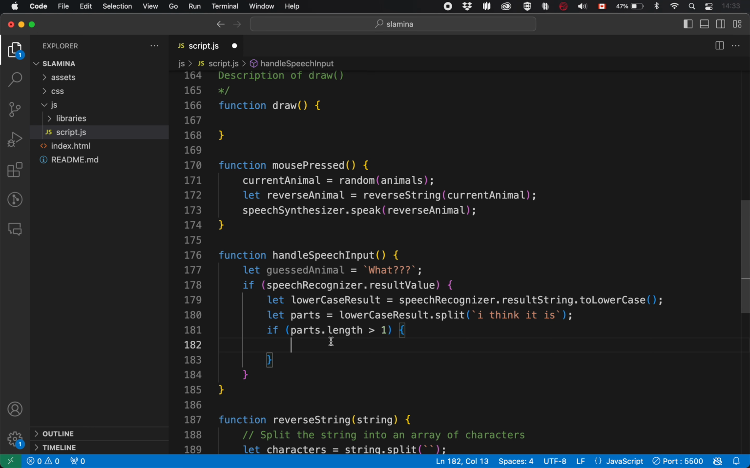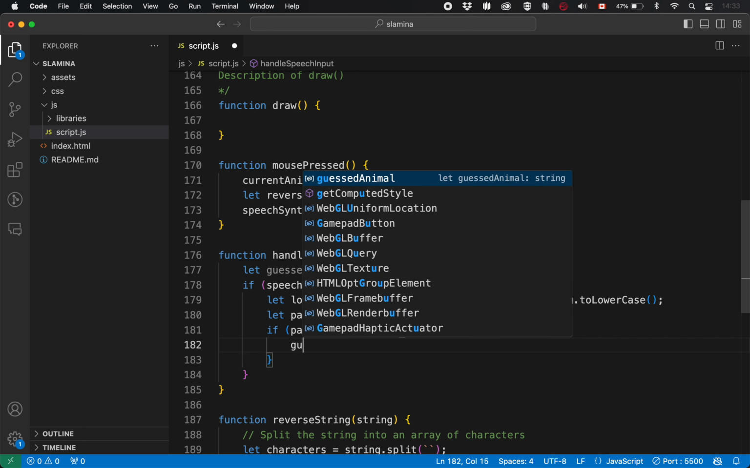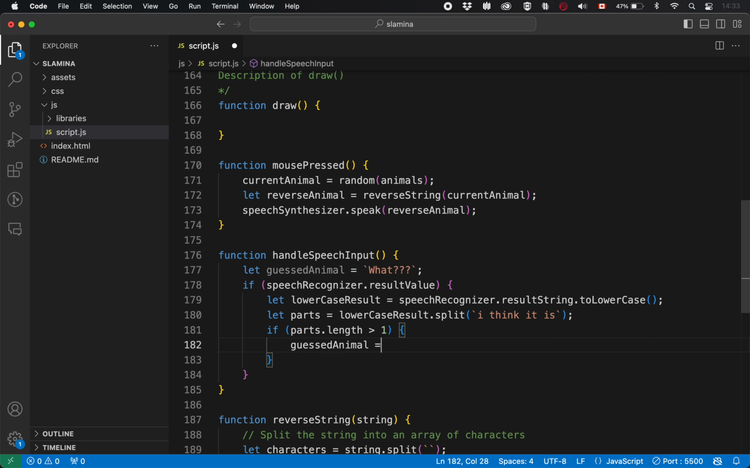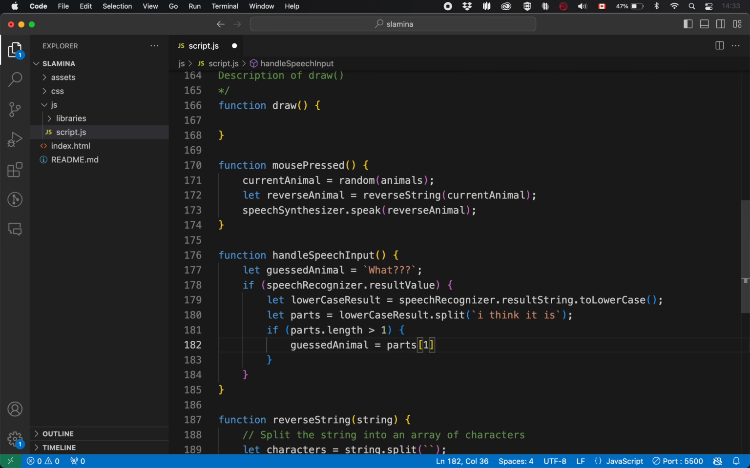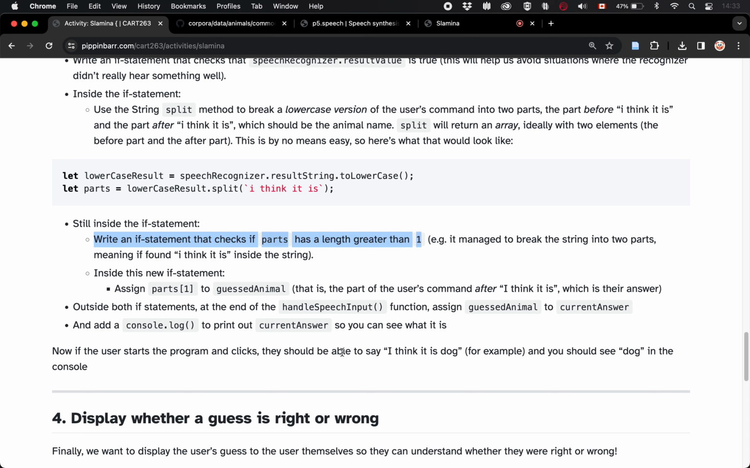But if we're in here, that would mean that the second element of parts is what we're assuming they guessed the animal to be. So we could say guessed animal is assigned parts. How do I get the second element of the array? I ask for the thing at index 1, so parts[1]. So that's what their guess is going to be. Sorry, I jumped ahead a little bit there, but that's their answer.